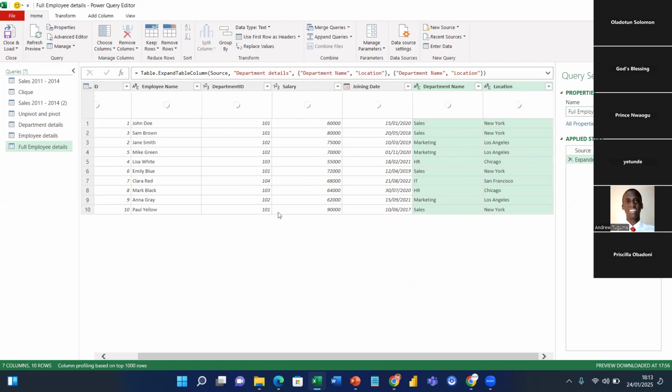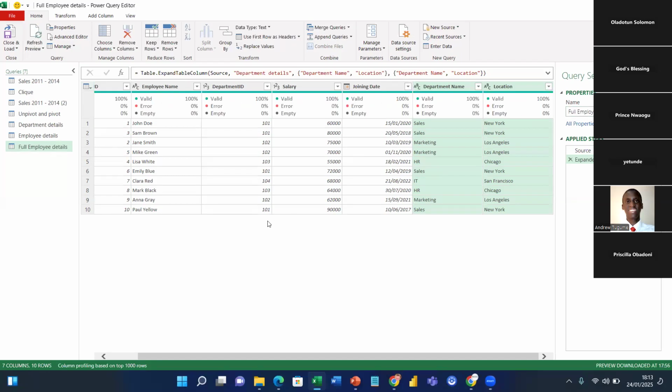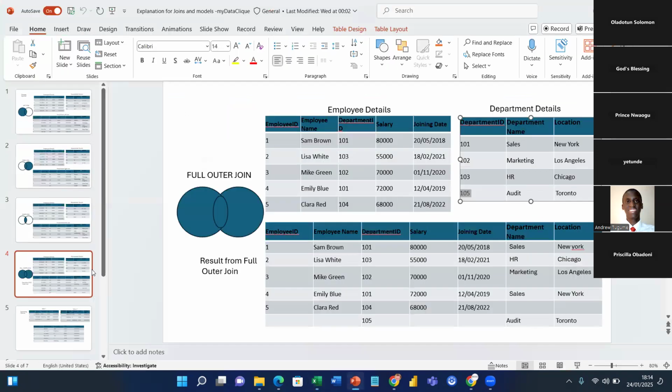Now the next thing we'll be looking at is how to append our queries. Appending queries has to do with stacking your queries together on top of each other. So let's say we have sales data in 3 different sheets. You have the one for 2020, you have the one for 2021, you have the one for 2022. And I want to append them together, stack them on top of each other. What do I mean? Let me show you what I mean here.